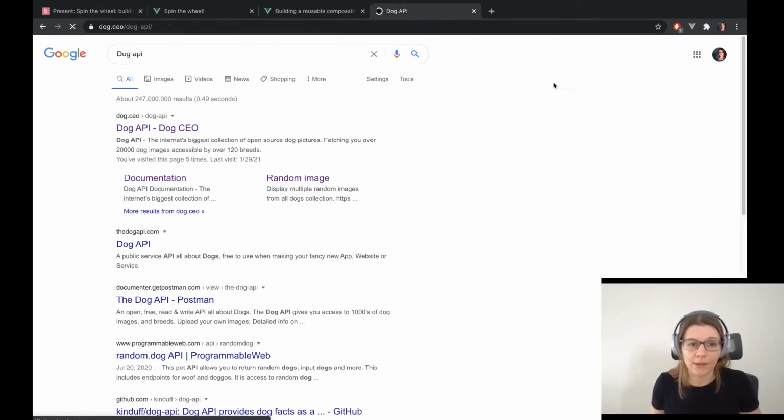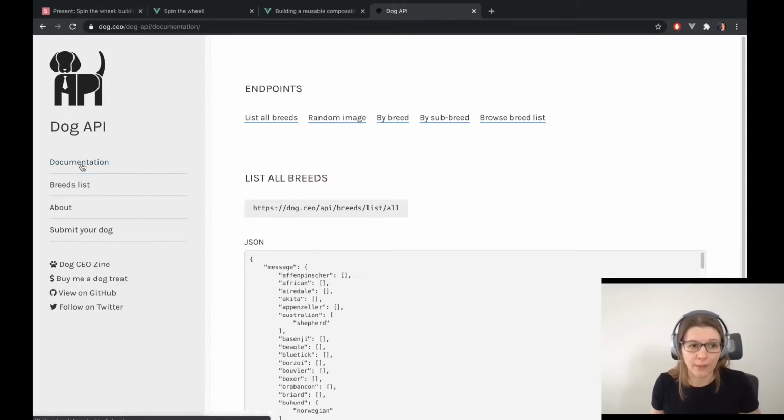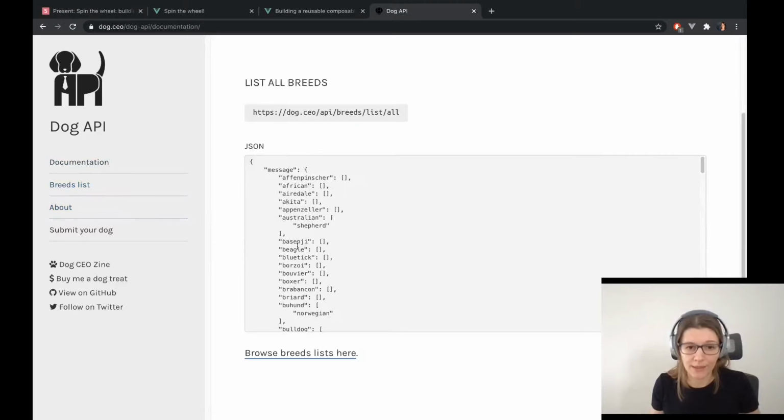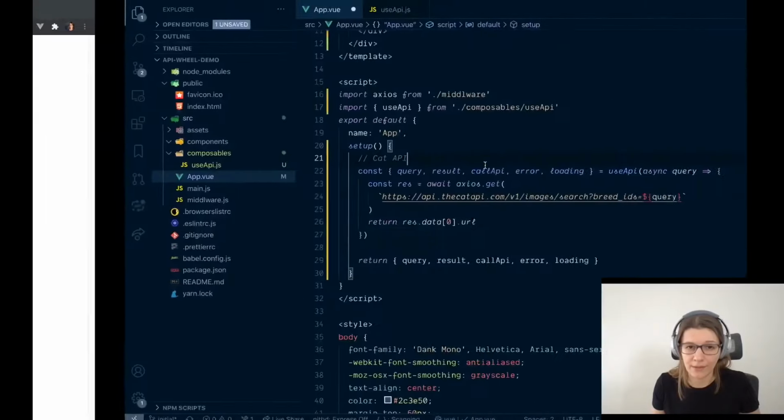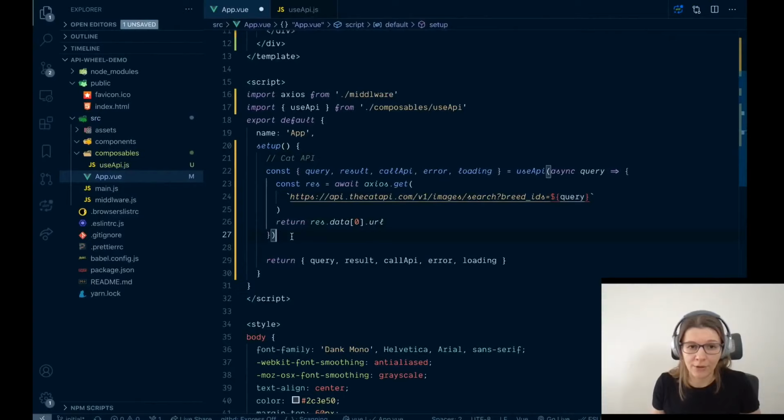And this is dog.co. And we have documentation, where we can search for breeds list. And here is a random image for the Affenspitze, whatever it is. So let's copy paste all these and try to work on it.